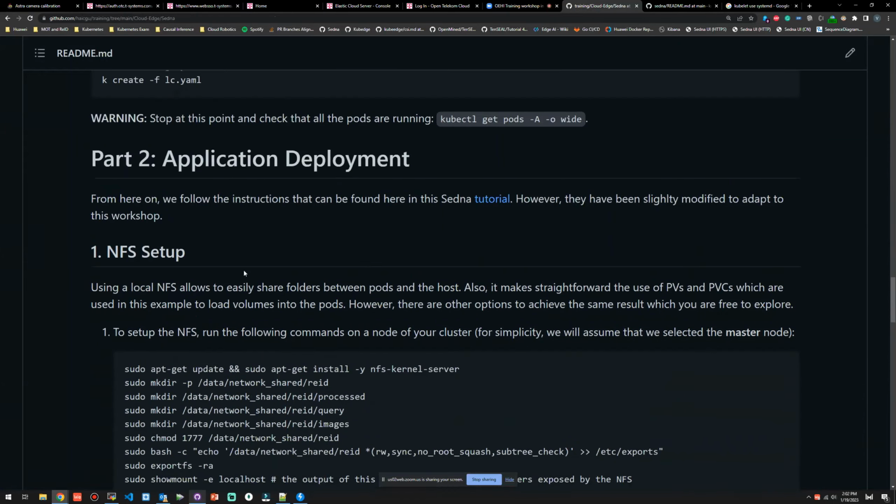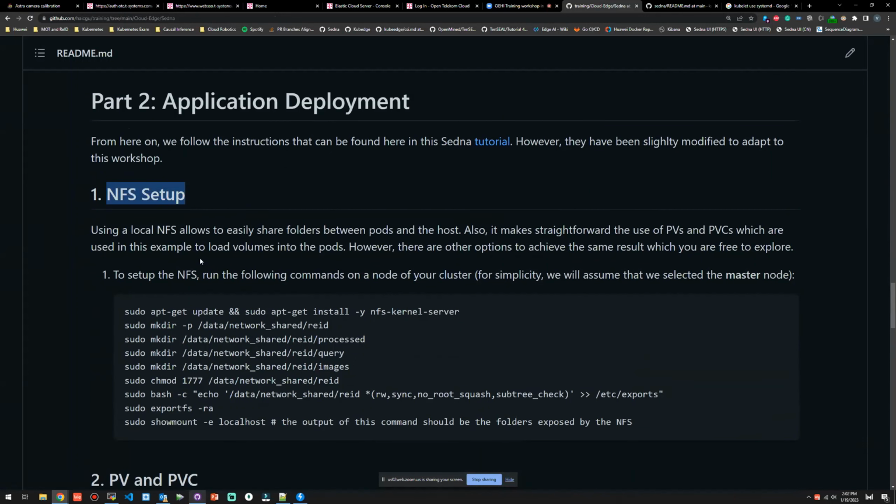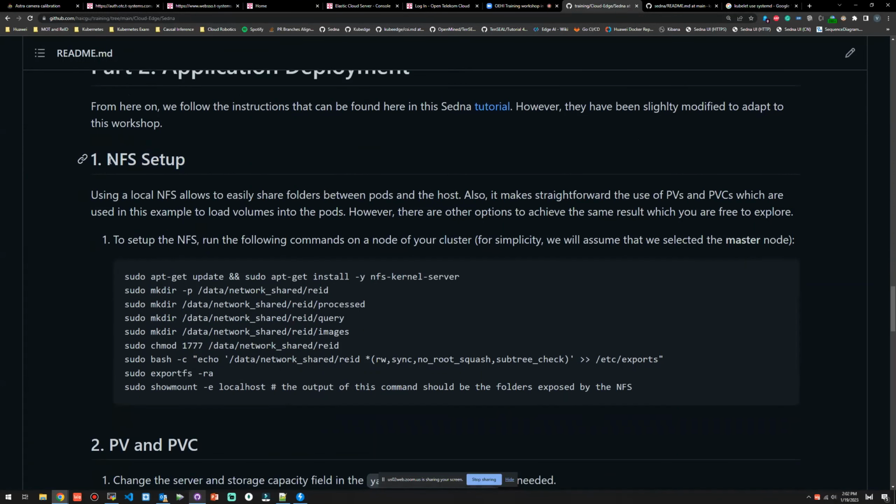So there are three main steps. The first one: because we use a kind of persistent volume, we attach volumes to the pods. The easiest way to do that is to set up an NFS. Now, this is a single node, so it's a little bit overkill. If there were multiple nodes, it would make more sense.